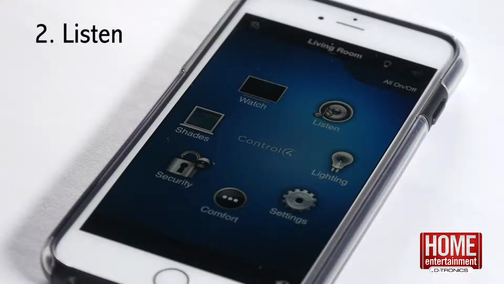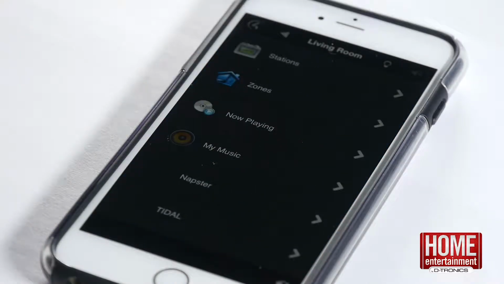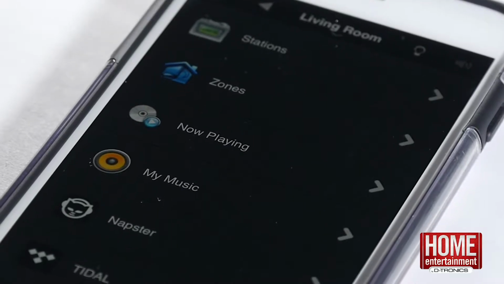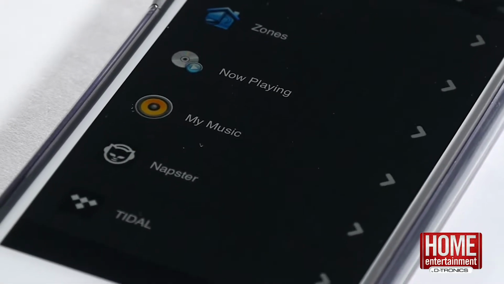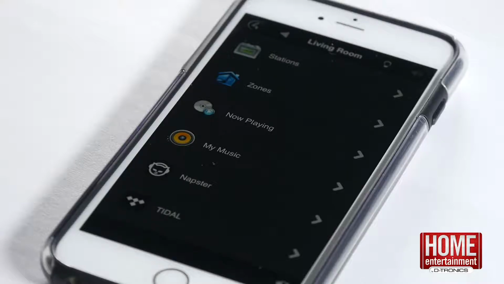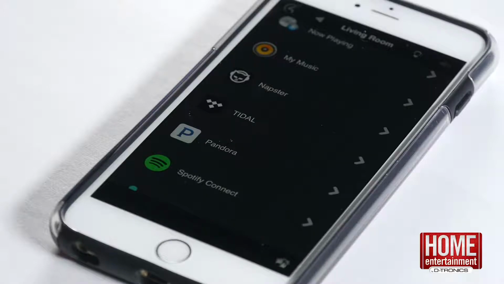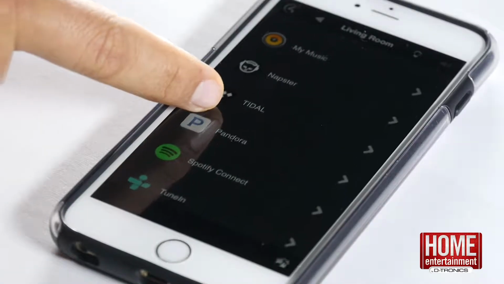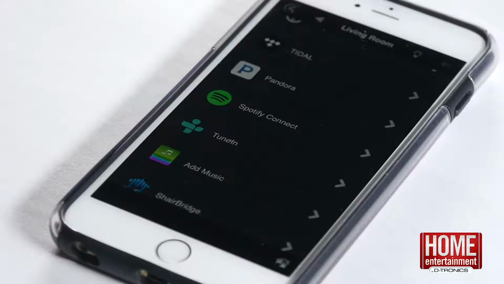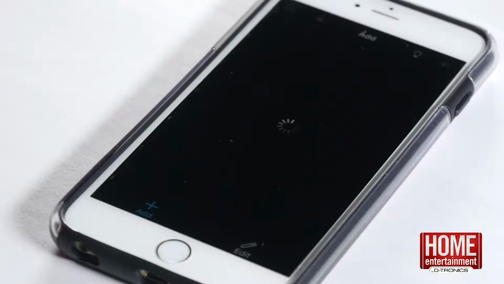Okay, let's move on to the Listen icon. That's where you can select the music. Here in the Listen icon, you're going to have a multitude of choices depending which services we signed you up for. And also you should have an icon that allows you to sign up for new music services. So if you scroll down, you can see that we have Napster, Tidal, Pandora, Spotify, TuneIn, and there's also an Add Music icon. Let's start with the Add Music icon.